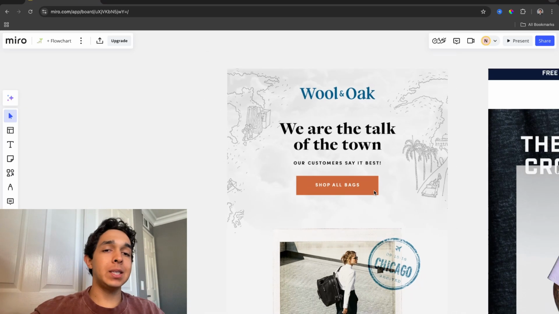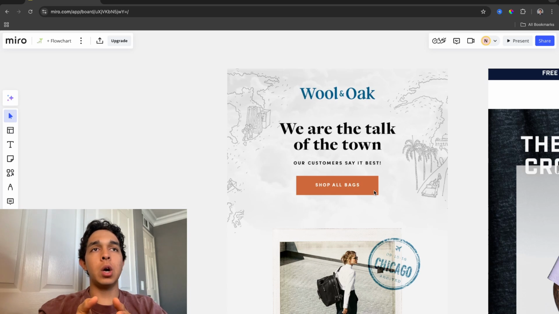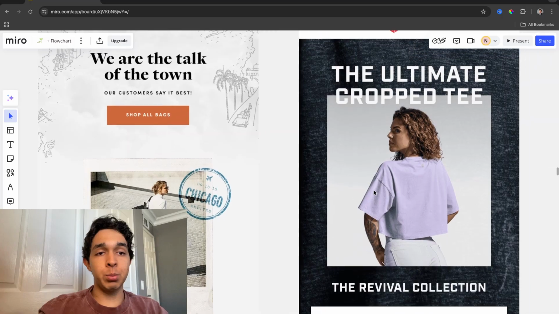That is what I mean by skimmable, and it is also what I mean by above the fold. And do you see that reverse triangle, how it comes down to the call to action? Very good email. There's nothing much more to say about it.